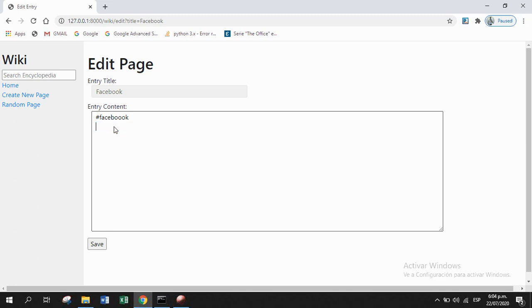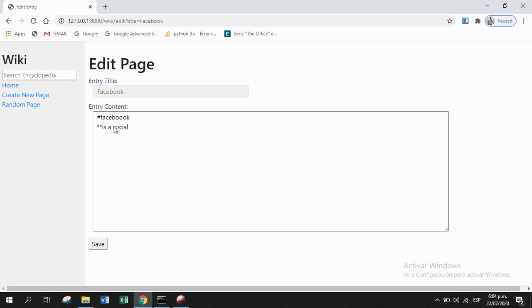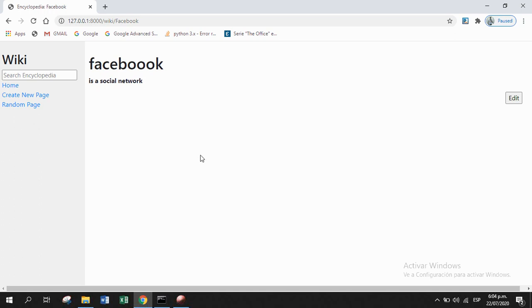We can remove whatever we want, and we can add new lines like this one. Then I click the save button, and I must be taken to the updated entry. Here are the changes. If I go home and I click the Facebook entry, I see that the changes are already in my entry. So this is working.